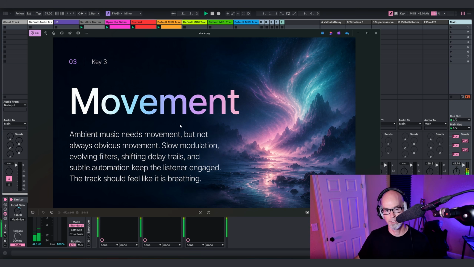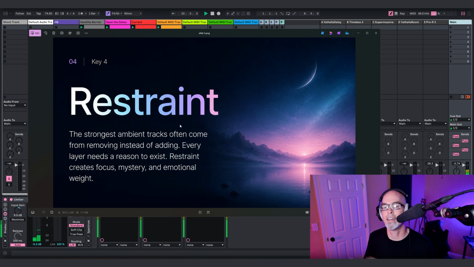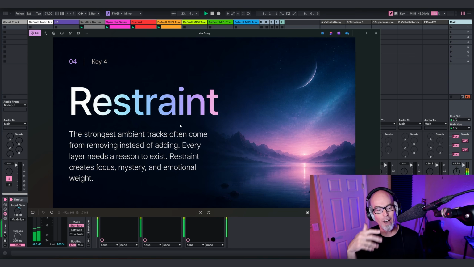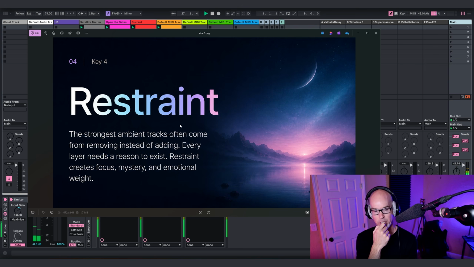All right, moving on. Key number 4, restraint. Yes, the hardest one. The strongest ambient tracks often come from removing instead of adding. Every layer needs a reason to exist. I love that language. Restraint creates focus, mystery, and emotional weight.